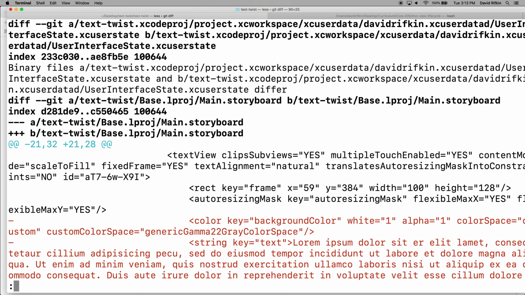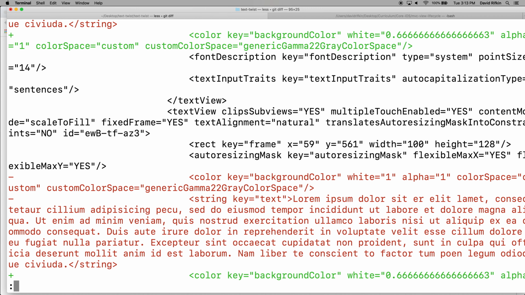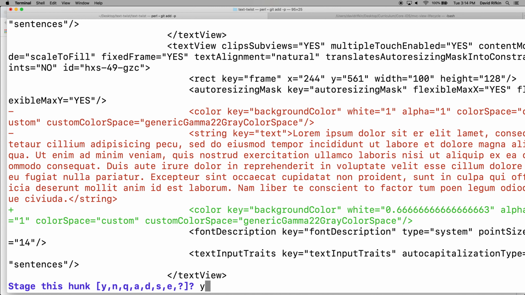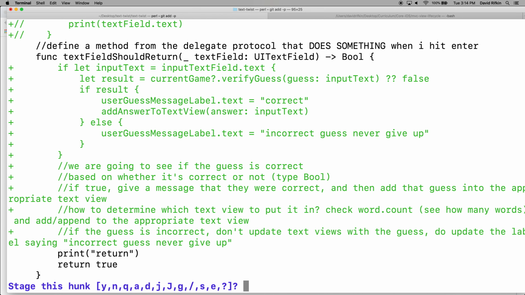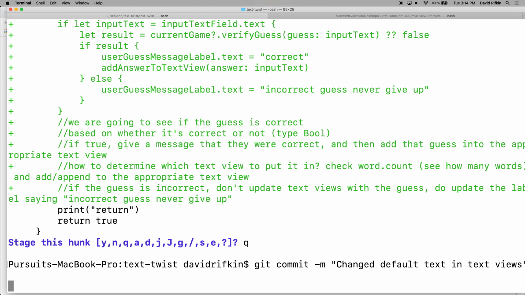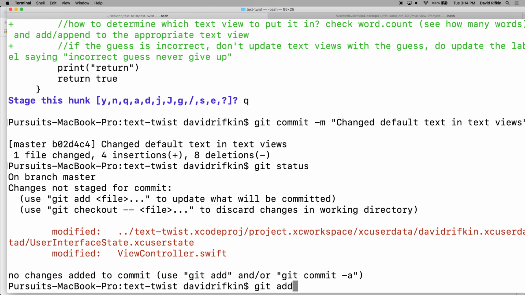All right. I did something in my storyboard. Who remembers? I think I cleaned up those text views. So I'm going to git add minus p those changes. If you look through this in your git commits, I know it's annoying, but you'll see that this is a text view, and then nested in it is a whole bunch of stuff. All I did was I changed this thing called text. So I'm going to say no, git commit, changed default text in text views. Nice. Now I can go look at that later. Git status. Still got something else to do.